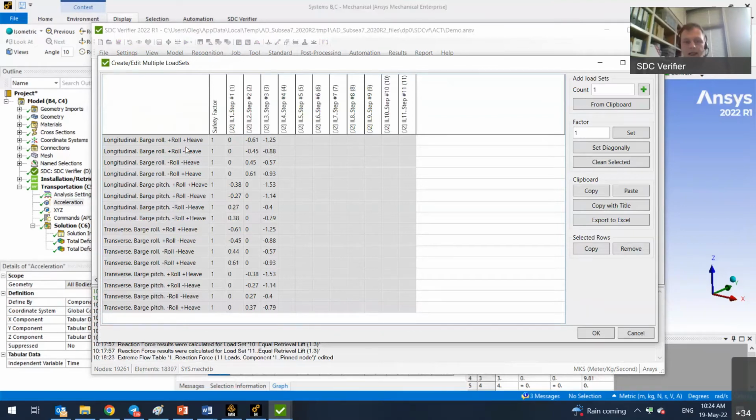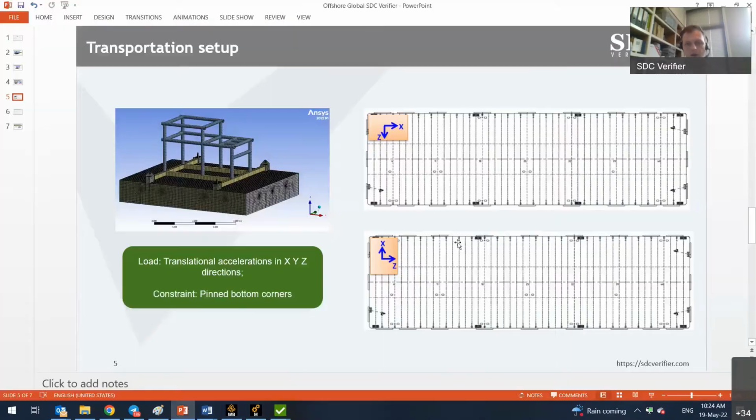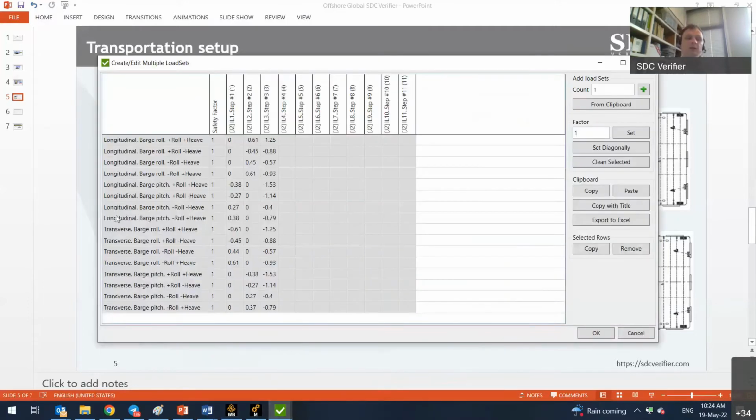And then I combine that into different conditions like barge movements when the structure is placed longitudinal on the barge, and when the structure is transverse on the barge.